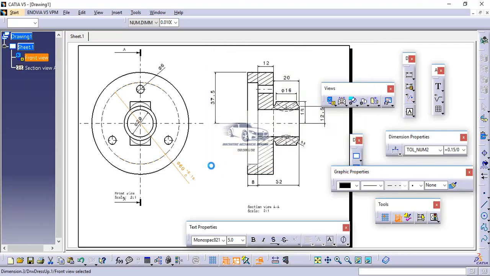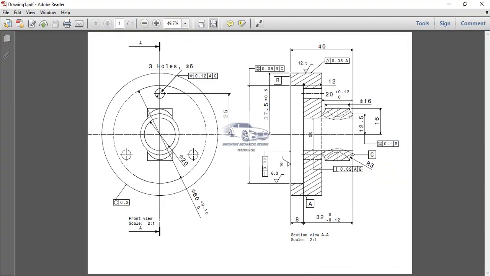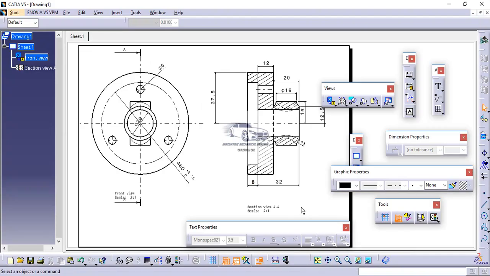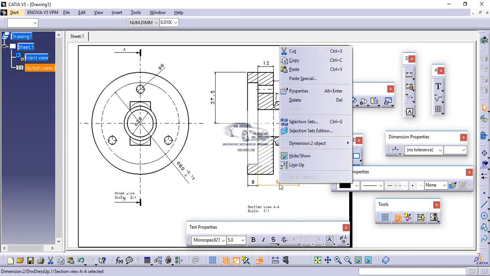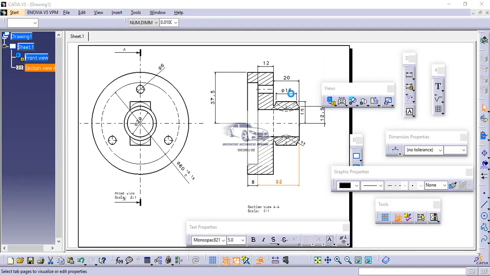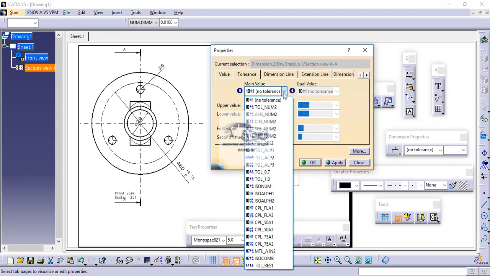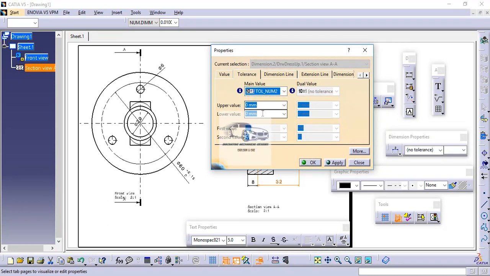So here we have got the first dimension tolerance. Next dimension tolerance is mentioned here, 32. Again, this is a unilateral tolerance with a deviation allowed in the negative side. So I will select this dimension, right click, then properties. So here I will select 0 for the upper value, and for the negative value I will select minus 0.12.